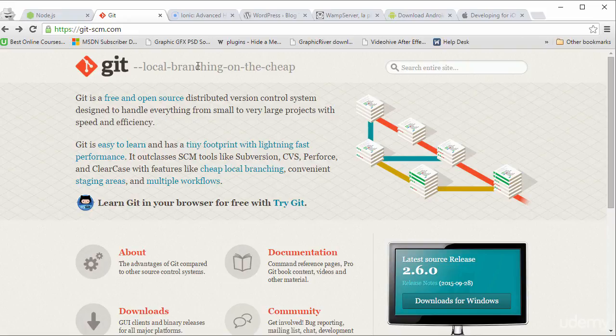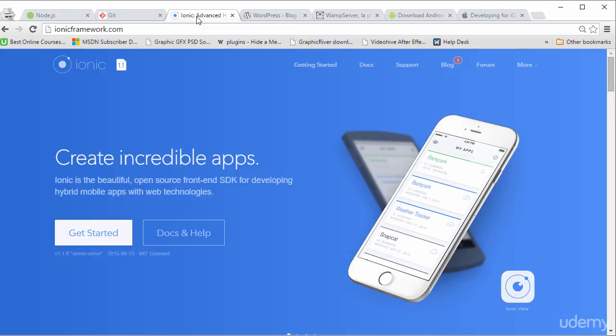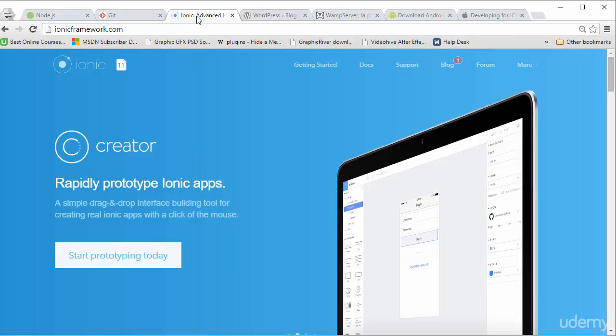The next tool that we'll need is Ionic, but we cannot install Ionic just like that. We'll require Node.js and a command prompt or Git Bash to install Ionic. We'll see how we can do that in a later lecture.